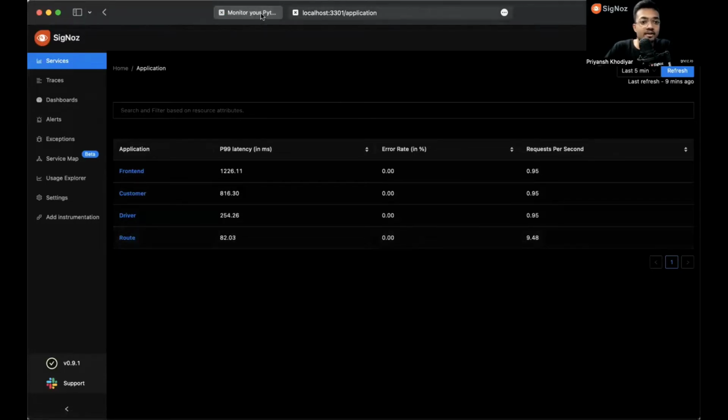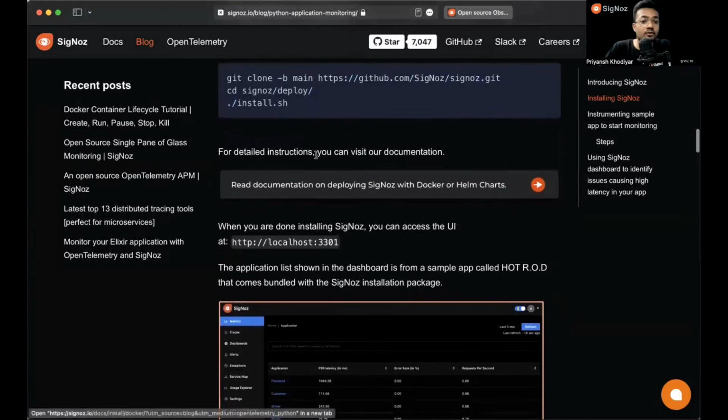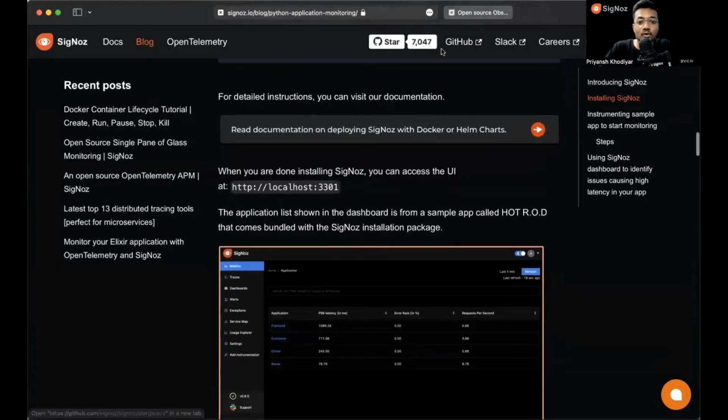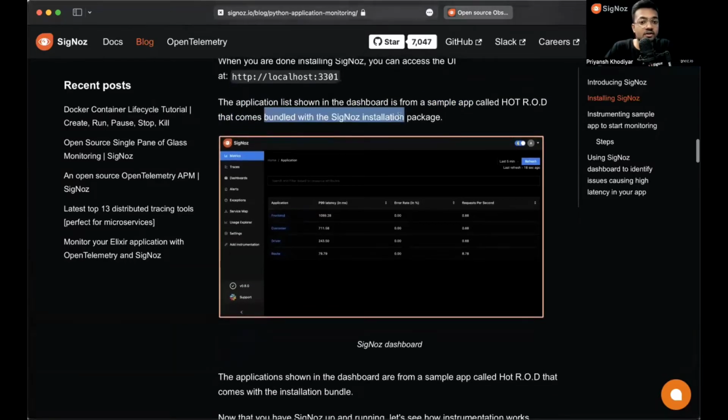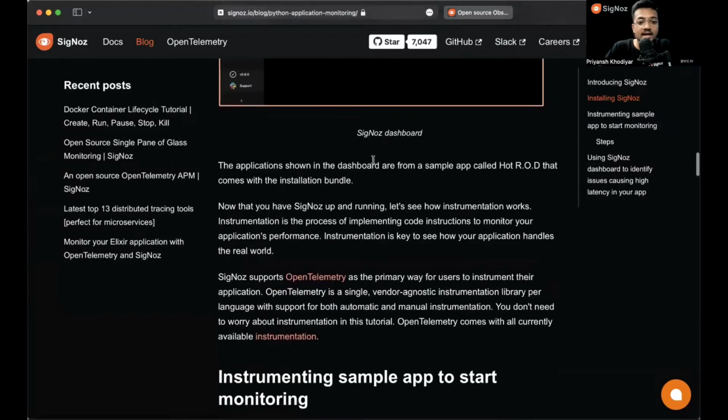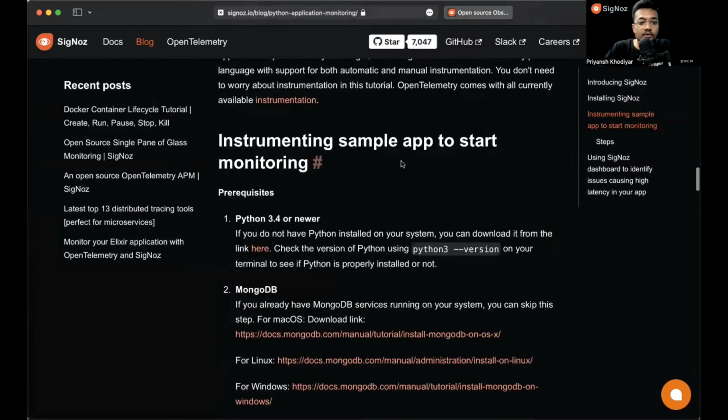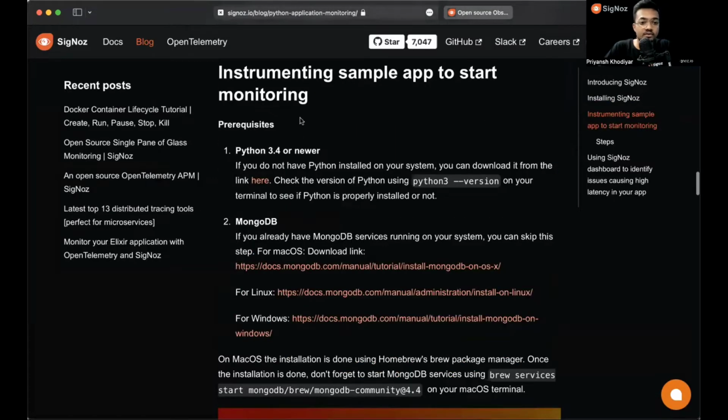Let's get back to the blog. For detailed instructions, you can visit our documentation to install SigNoz with Docker or Helm charts. And the UI is on 3301, as I just showed you. The application is called HotROD, which comes bundled with the SigNoz installation package. This is how it looks like. Moving on, there are some prerequisites for this app.